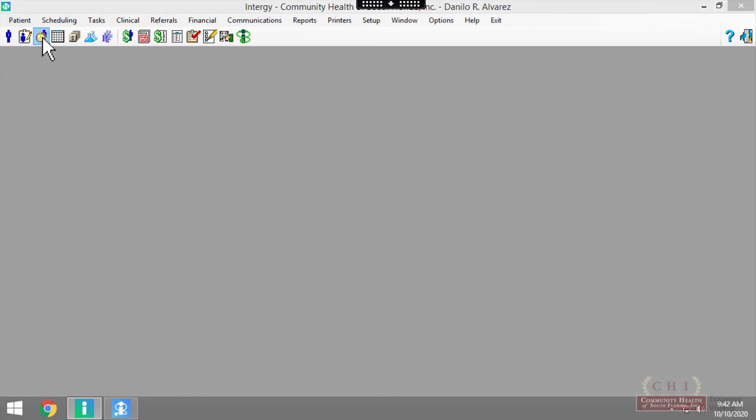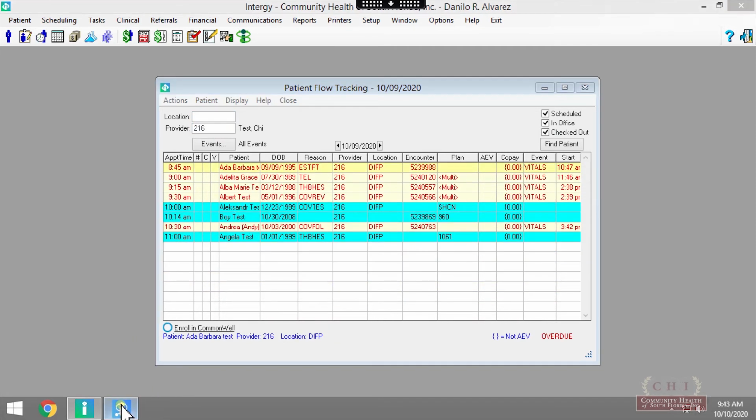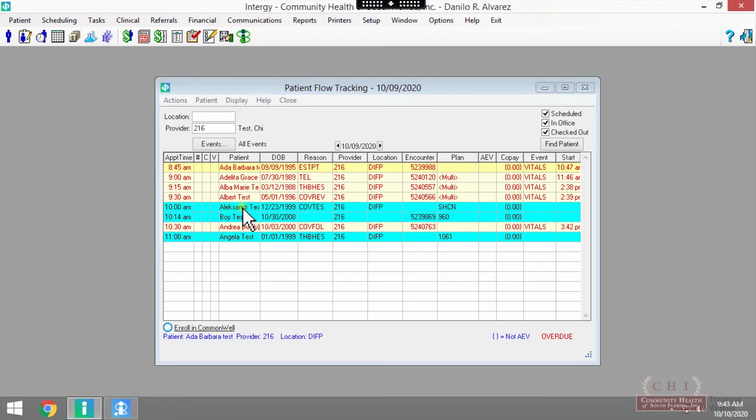If you click there, that will open this window, the patient flow tracking window. From there, you are going to search for your provider. I will work with Alexander, this patient here. Let's say I already called Alexander and Alexander answered the phone.